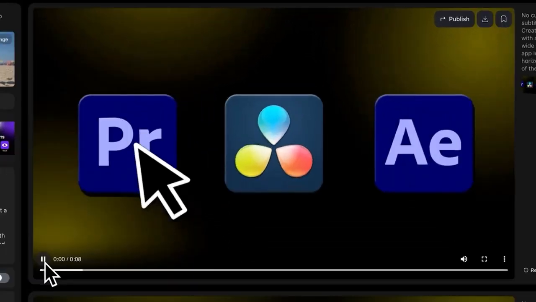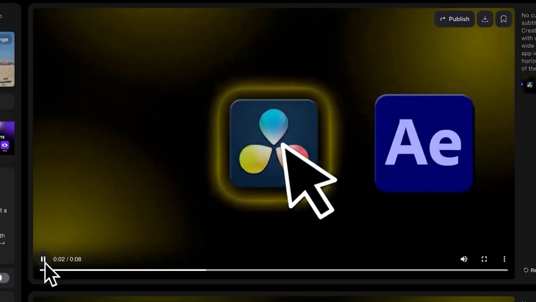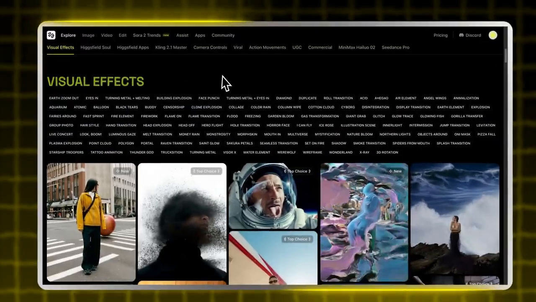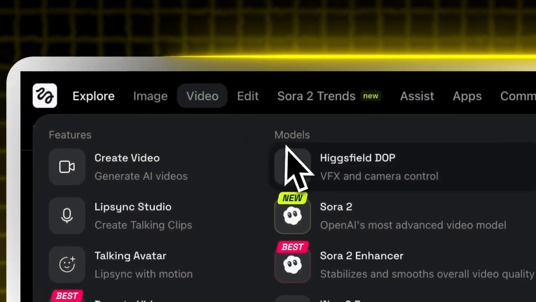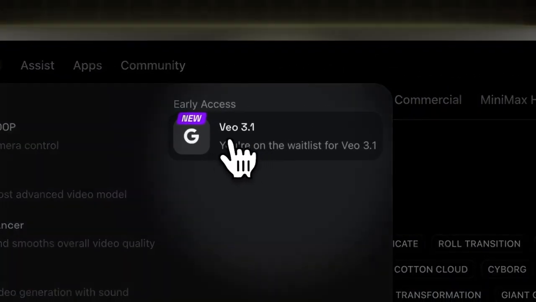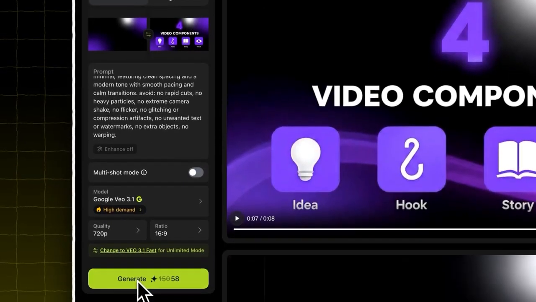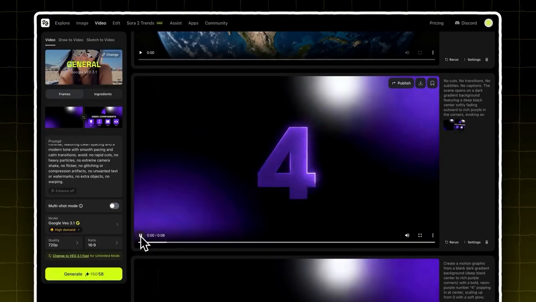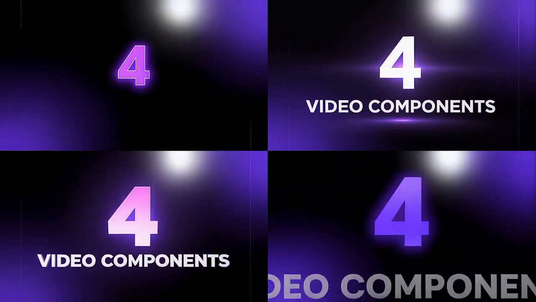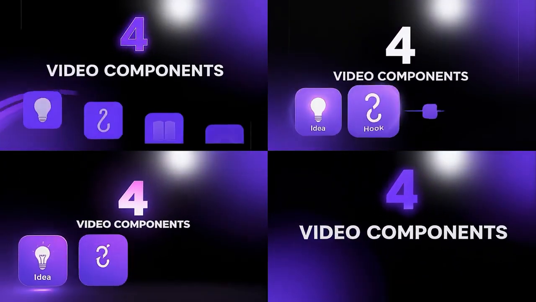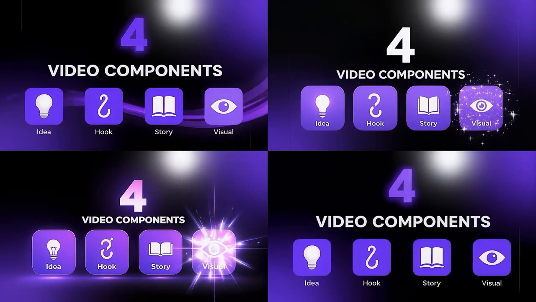Delete all your editing software, because this might be the end for video editors like me. Google just dropped something that completely changes the editing game. It's called VO 3.1, and what it can do is insane. Trust me, you haven't seen anything like this before. With this new AI model, you can now create high-quality motion graphics in minutes using this new workflow I discovered.